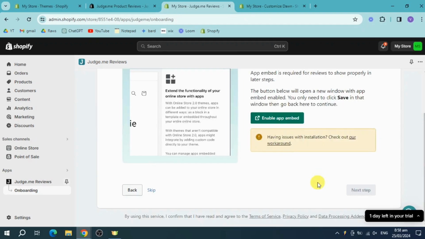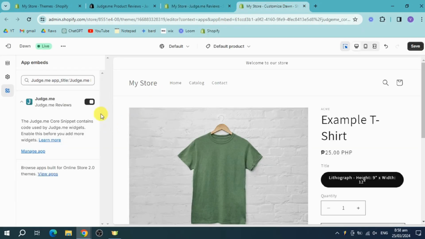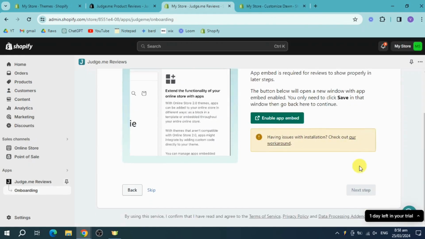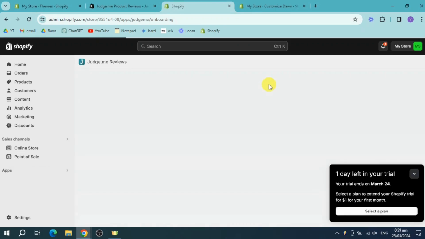After that, click on Try Again, because it will take some time for it to install itself. If that still doesn't happen, just toggle this off and then toggle it on again. As you can see, we have now turned it on again. Let's head back over here, and you should be able to click on the Next Step right here. You can also refresh it if it's not refreshing itself.